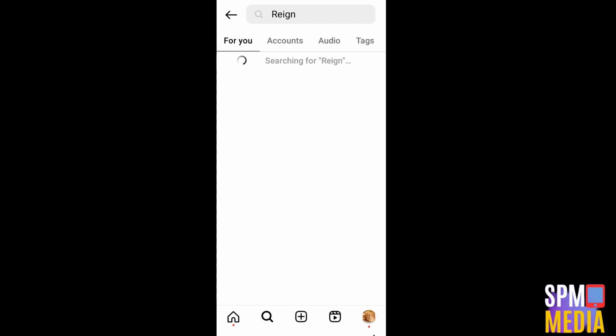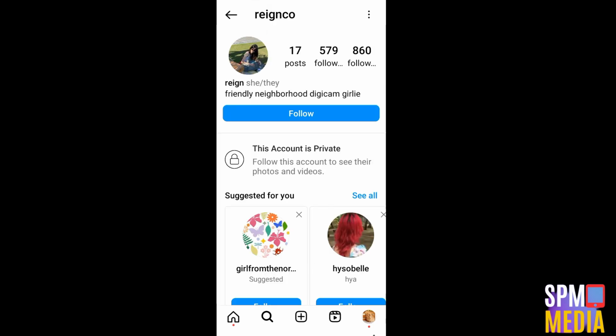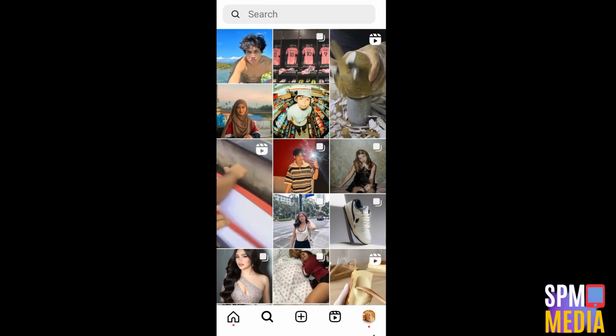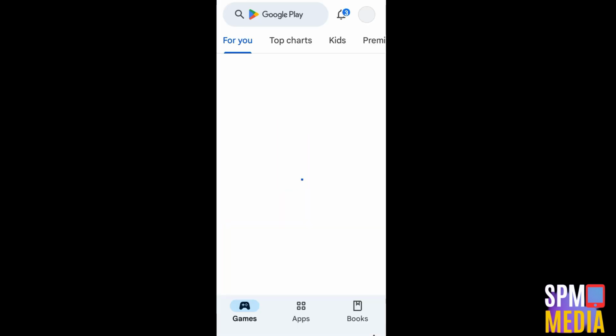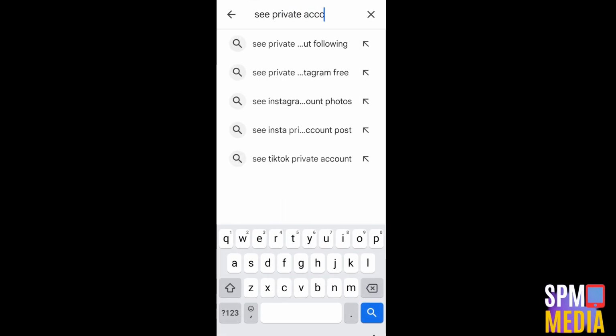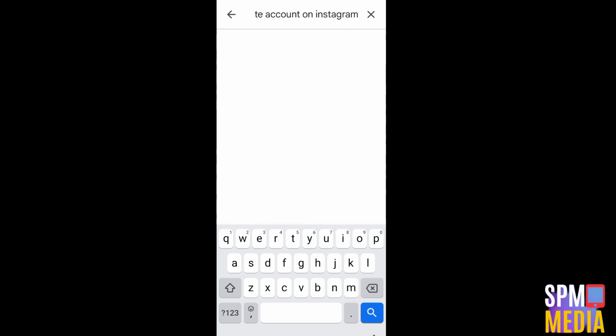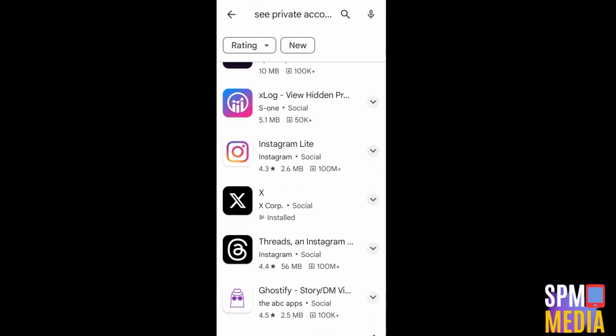But then again, this person is under a private account. So as you can see, if you tap this one here, there are no options. And obviously, you cannot see his or her photos or whatever she posted here on Instagram. So if you go to Google Play Store and look for an application that can help you watch or view photos on Instagram, then there are, but I strongly suggest that you don't do this because this is not safe.